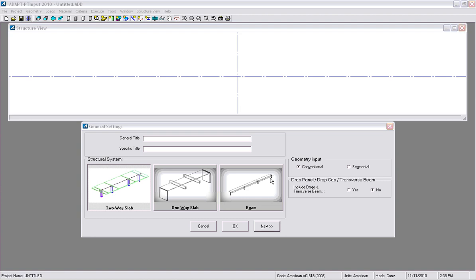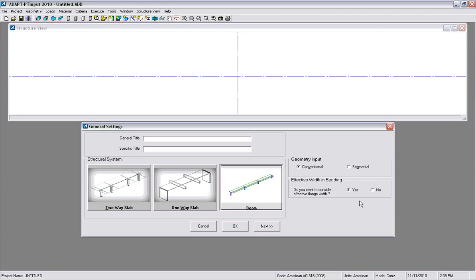The purpose of this video tutorial is to show how to model upturned beams, or beams where the flange has been dropped below the top of beam, in ADAPT PT 2010. In this example, we'll go ahead and select beam, and the default option is to consider effective width and bending.